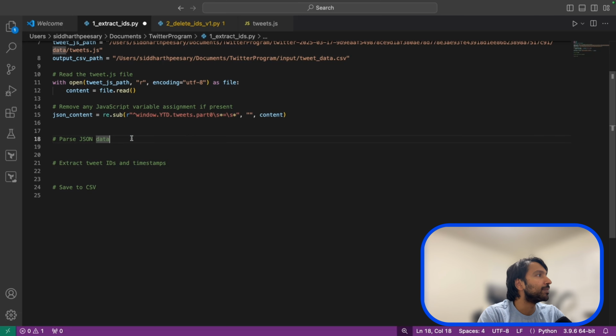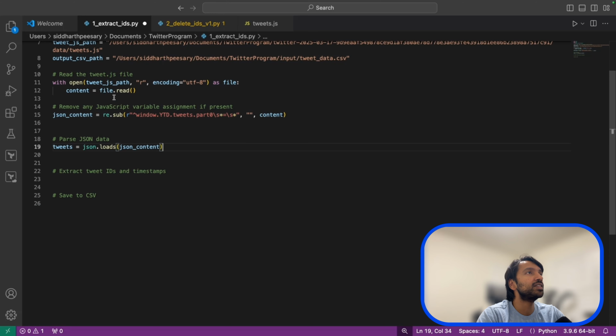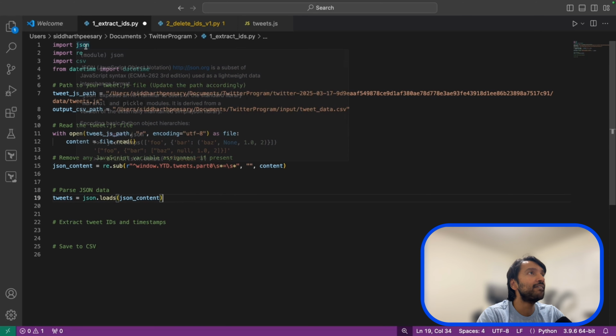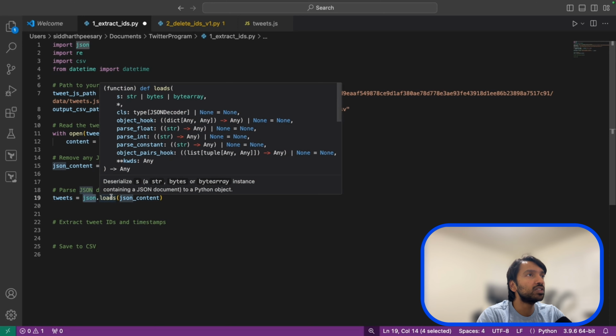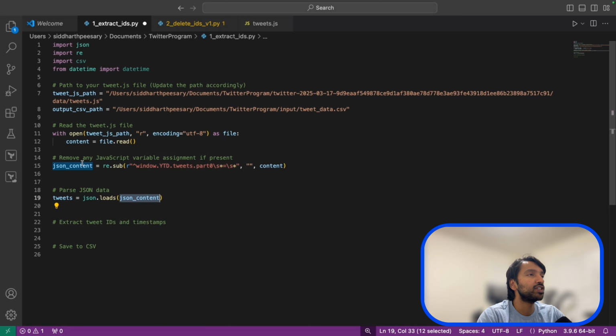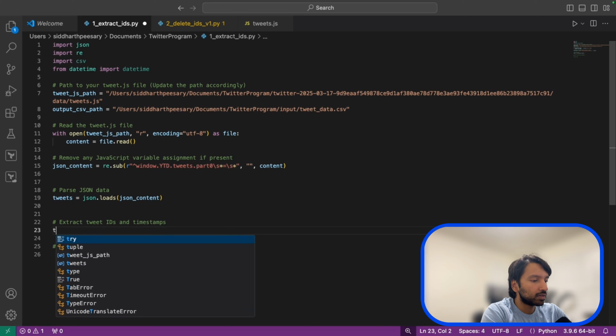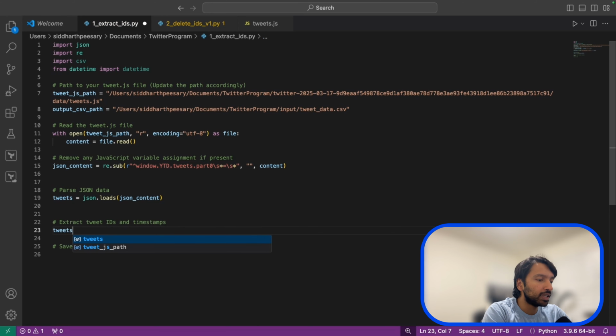Okay, and then the main thing is simple. We have this JSON module which we have included here, and from the JSON we have a method called loads. We are using this JSON content, which is just that string, and will convert it into the JSON format. Once we did that, we just want to extract this tweet IDs and also this timestamp. For that, usually you'll go with tweets data.